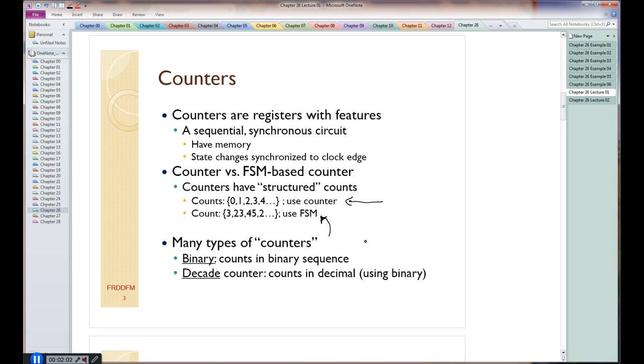There are many types of counters out there. Primarily we'll be using binary, and another common counter you see out there is a decade counter. Essentially it counts in binary, faking out a decimal, so it counts 0 through 9, then it magically resets to 0. Binary counters, like a 4-bit binary counter, will count from 0 to 2 to the n minus 1. So if it was a 4-bit counter, 2 to the n minus 1 is 15, so it would count 0 through 15 and start over, and we'll see examples of that.